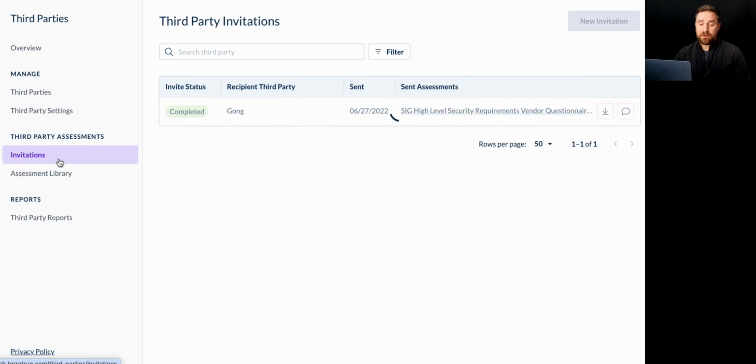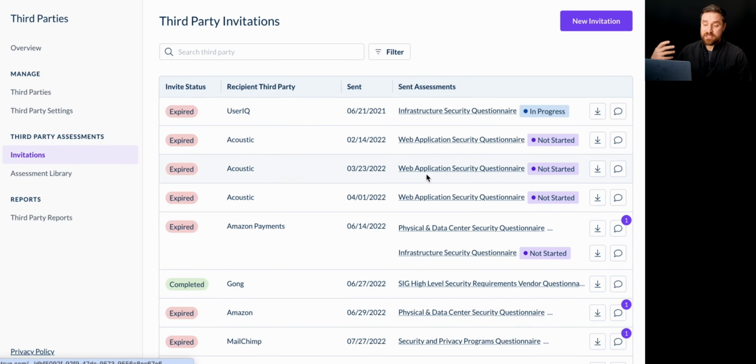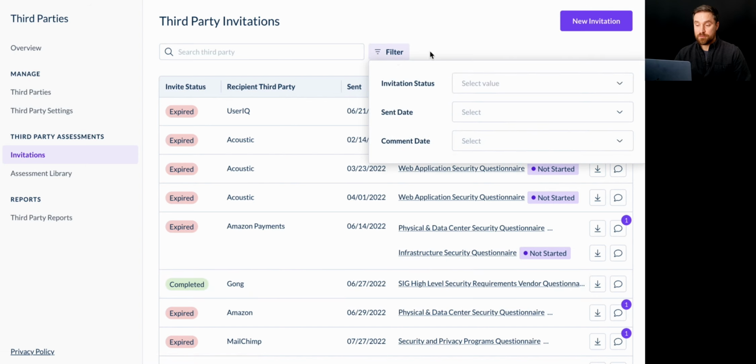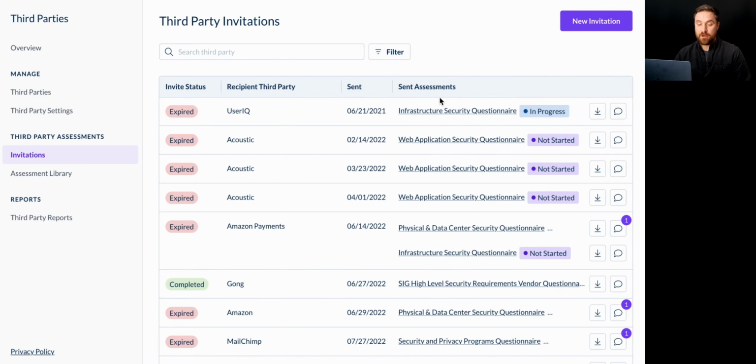Quickly in this section, we can also see the invitation. So here's every assessment we've sent out to a third party, along with any open comments, the current status of the review, the date it was sent. And this is all filterable, so you can manage those on a one-off basis.